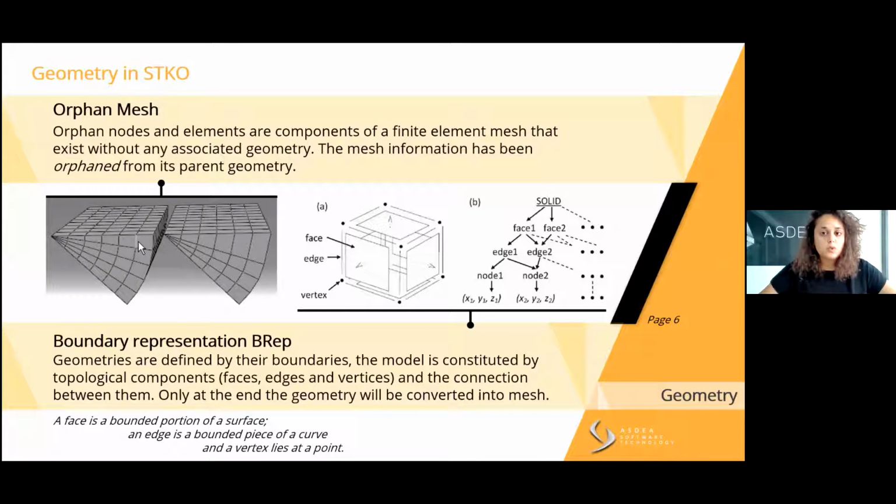What's the difference between these two approaches? In orphan mesh, which is used by other FEM software, the finite element mesh exists without any associated geometry. This means that you can move a node of a mesh, for example, and the rest of the mesh will adjust to the movement. The mesh information is orphaned from its parent geometry. So there's something that's separated one from the other.